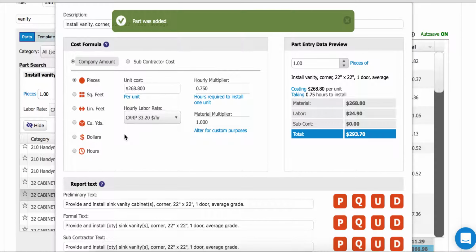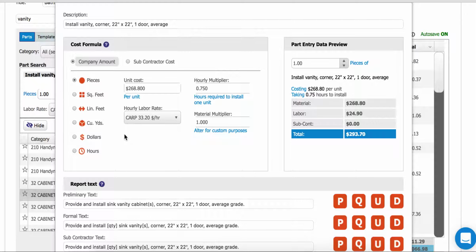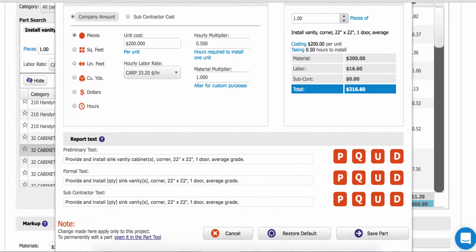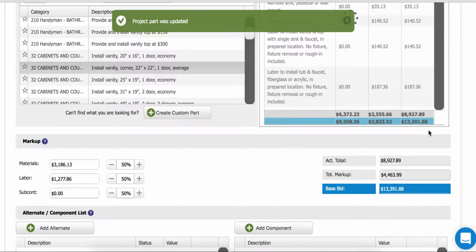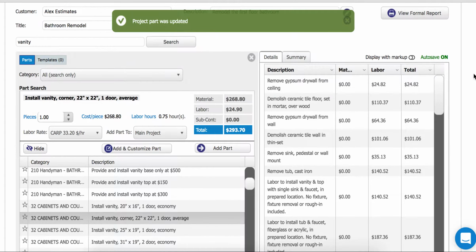When we click this, it's going to pull up the inner workings of the part and allow you to make any adjustments. This is one great feature that I personally like about ClearEstimates, is the flexibility when it comes to creating and adjusting parts. So let's say this vanity is actually going to be a little cheaper. Let's say it's going to be around $200. And let's say it's going to take a little less time to install, maybe just a half hour, so 0.5. Then we're still going to use the same rate here, and we're still going to have the same quantity, but we were able to make some quick adjustments, and then all we have to do is come down here and save the part. And it's added to our estimate.